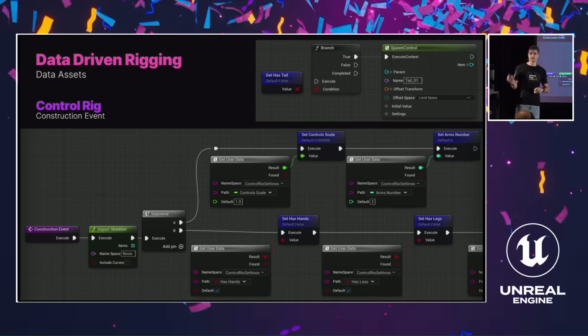Now, in control rig, very simple. In our construction event, first thing again, we import the skeleton. And the second thing then is we're querying the data assets information, all right? So we're using the get user data rig unit here, where we can get each of our variables, store them into local variables within our control rig, and do anything we want, right? We can drive some rig logic, or we can spawn a certain number of attributes, or spawn a certain number of controls. And that's pretty cool, right? So the rig will adapt to each of the characters, and it's a single place to make changes.